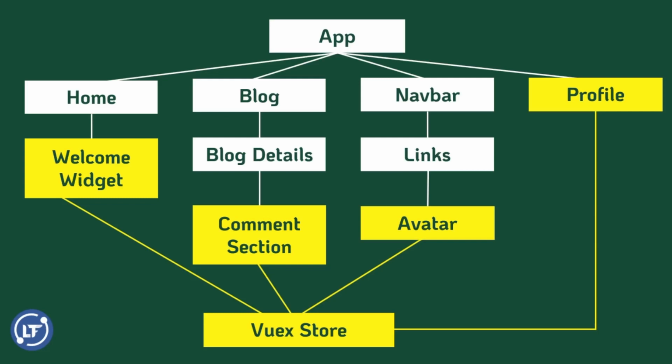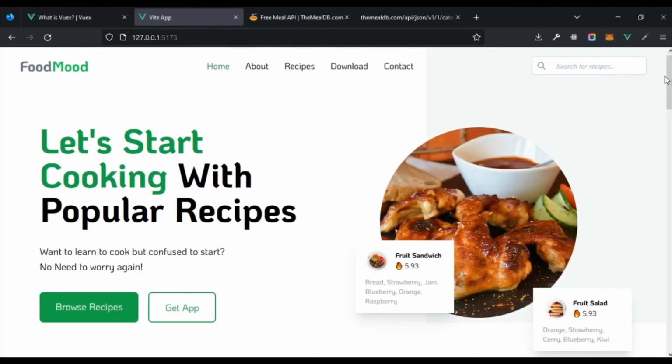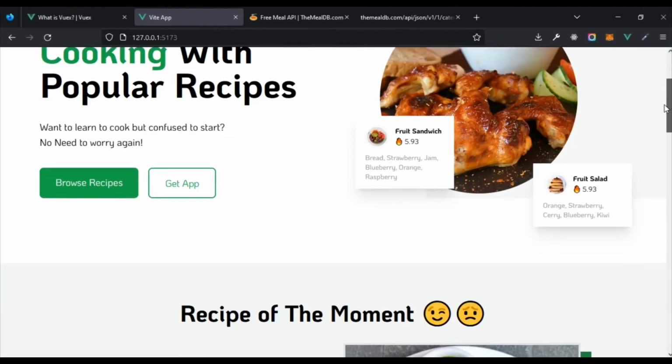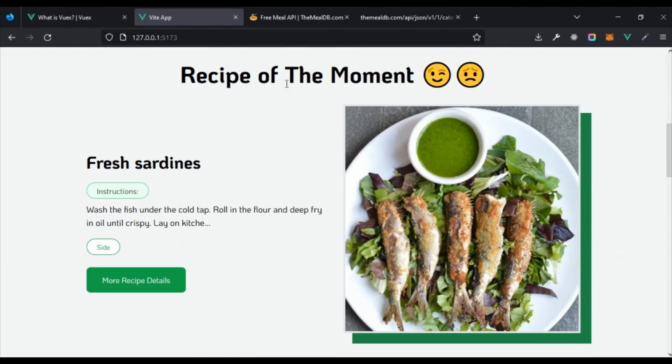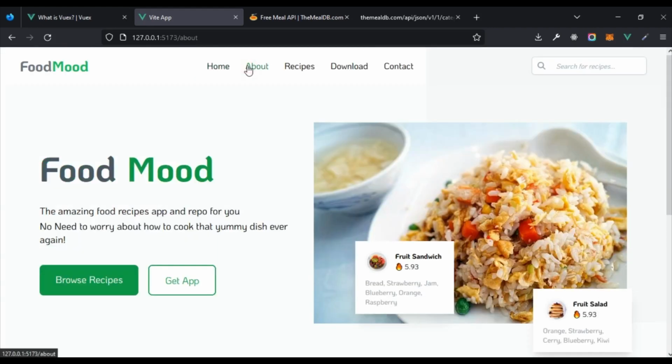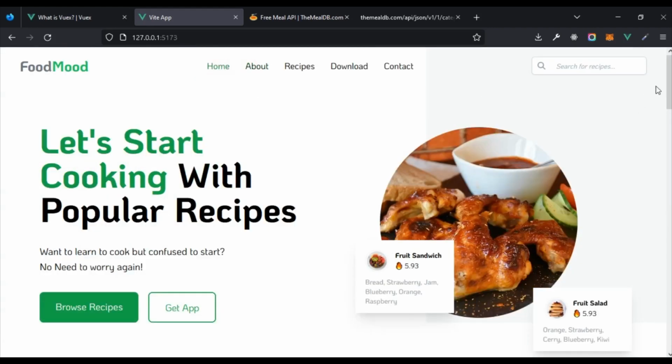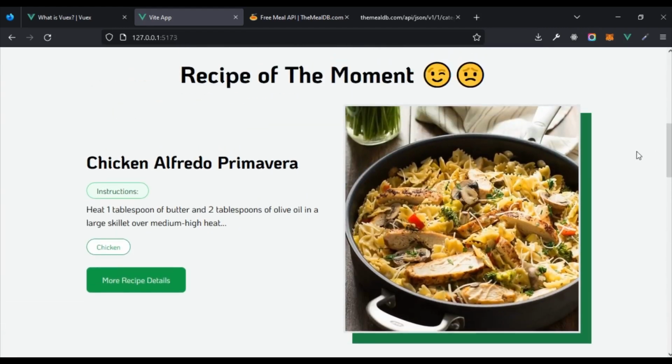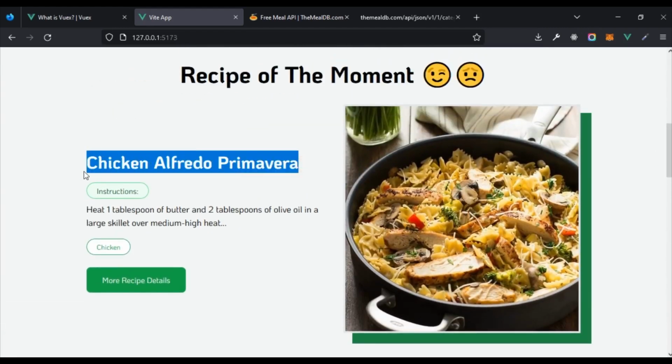Now let's see how that applies to our recipe app. Let's take a quick look at our app, and the section I want to come to is the recipe of the moment. We have this component here and we have fresh sardines. If I go to the about page and come back here and scroll down, we'll see that it changes.